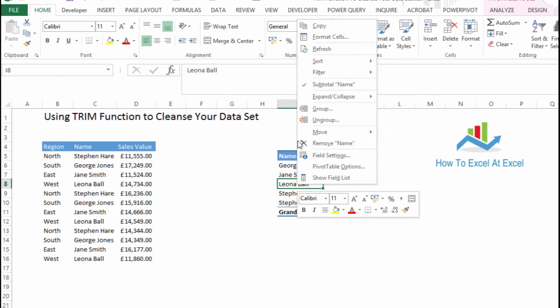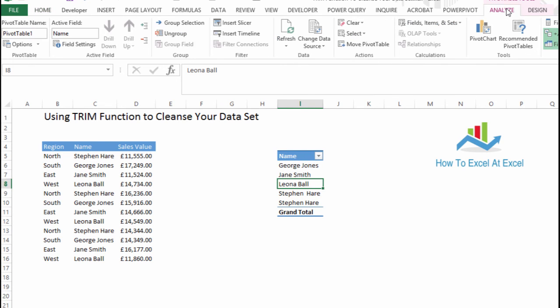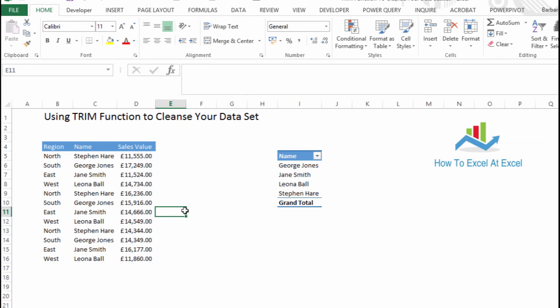So you can right click within your pivot, or you can go to analyze and hit refresh. There we go. We've only got one entry for Stephen Hare now. It's removed that extra space from between our first name and surname. So that's it. How to use trim to cleanse your data set really quickly. It will remove all spaces from your text except for single spaces between your words.